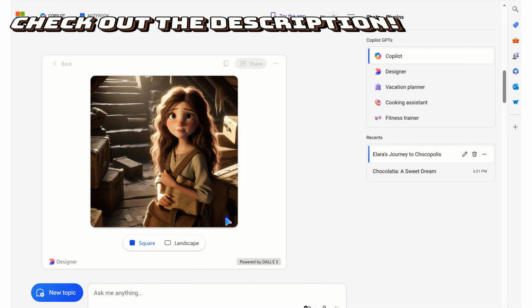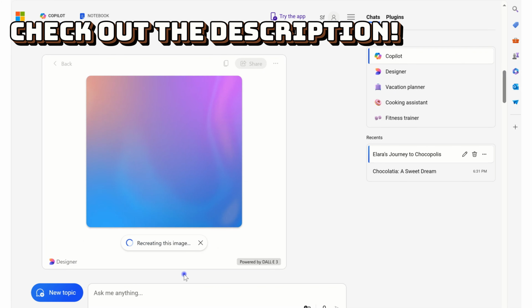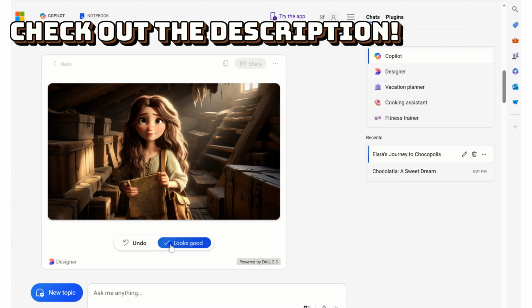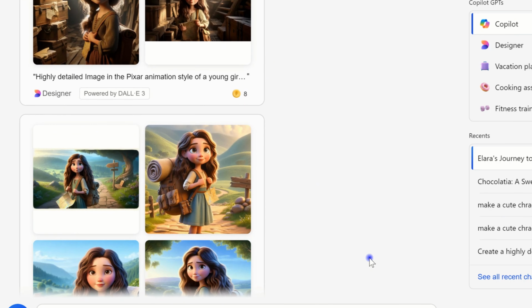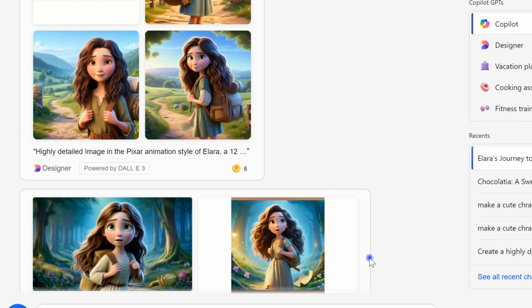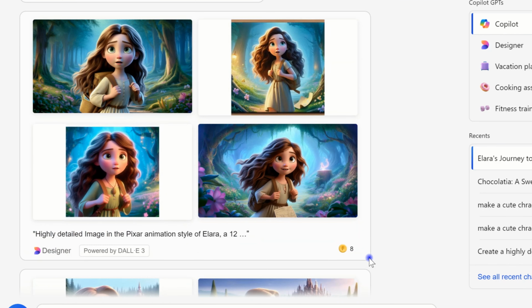For more detailed instructions, check out my previous video, link in the description, about making consistent characters with Copilot Designer. Repeat this process to create all the scenes. Alternatively, you can use any other text-to-image platform you prefer.